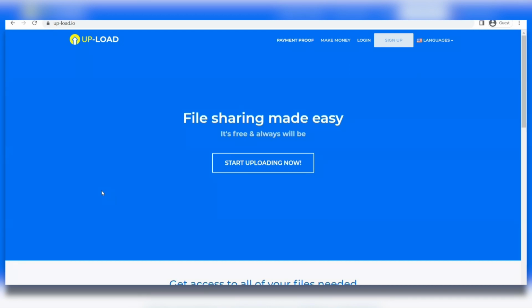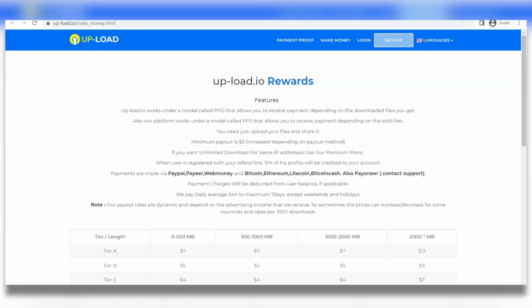Let's read the features really quickly. Up-load.io works under a model called PPD that allows you to receive money payment depending on the downloaded files that you get. Also, our platform works under a model called PPS that allows you to receive payment depending on the sold files. You need just to upload your files and share it. The minimum payout is $3. It is increased depending on payout method. If you want unlimited download for same IP addresses, you can use their premium plans.